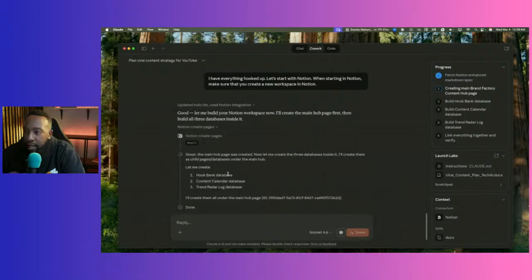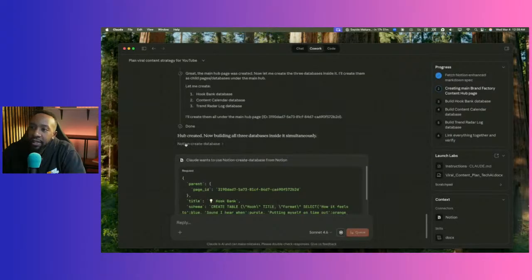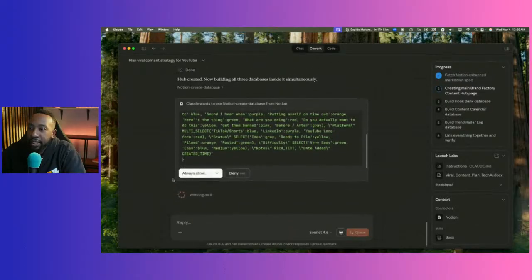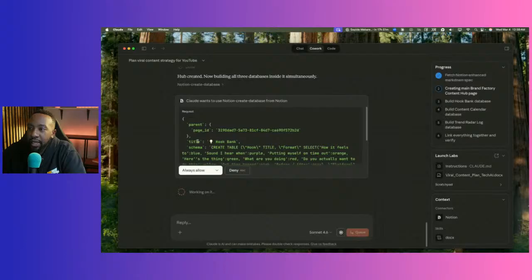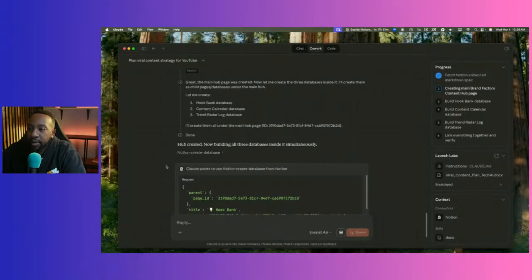Okay, great. The main hub page was created. Now let's create three databases inside. So right now it's creating a hook bank database, a content calendar database, and a trend radar log database. Hub created, now building all three databases simultaneously. That is just wild.